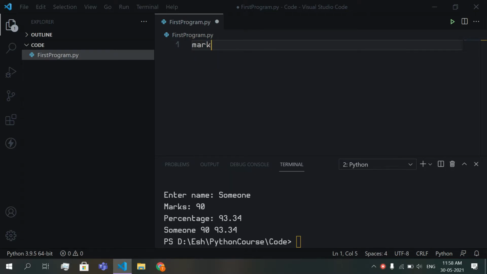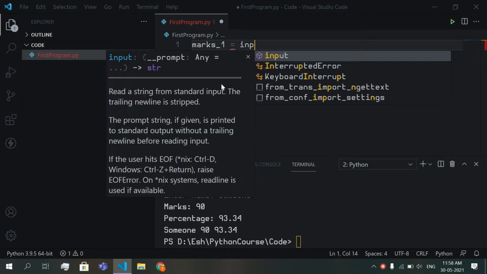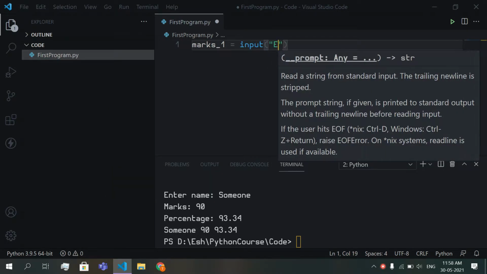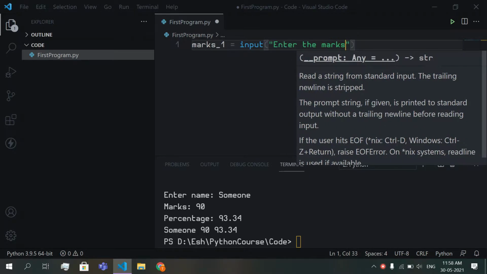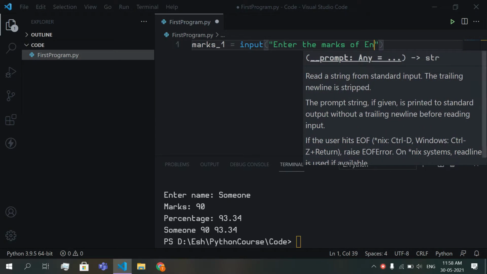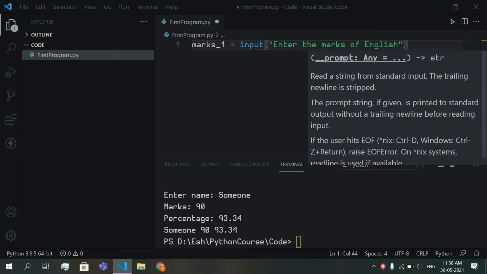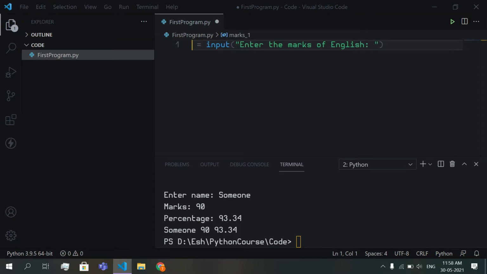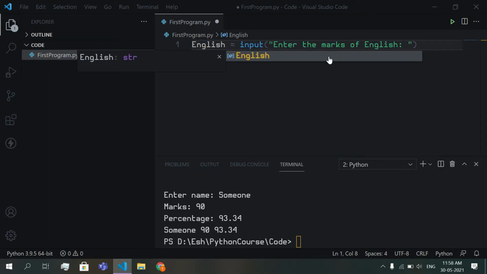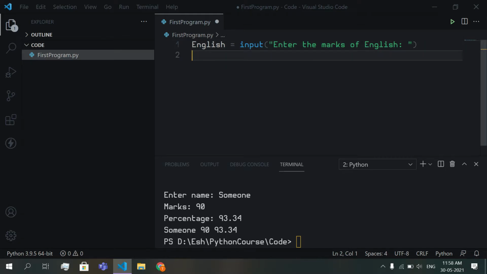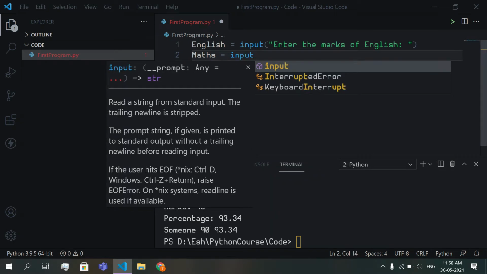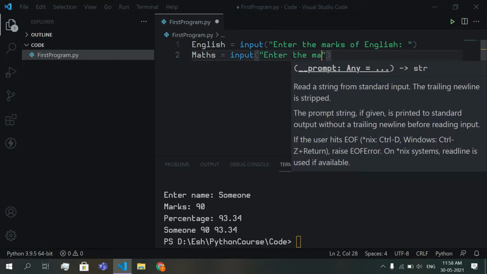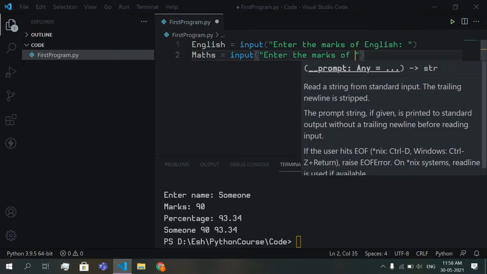We can say marks1 equals input, enter the marks of, let's just say, English, and let's also rename our variable to english as well, because you should always keep your variable's name as descriptive as possible. And let's take maths also, input, enter the marks of maths.